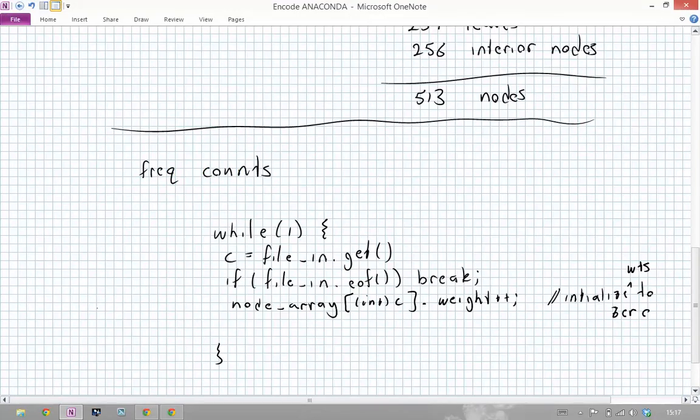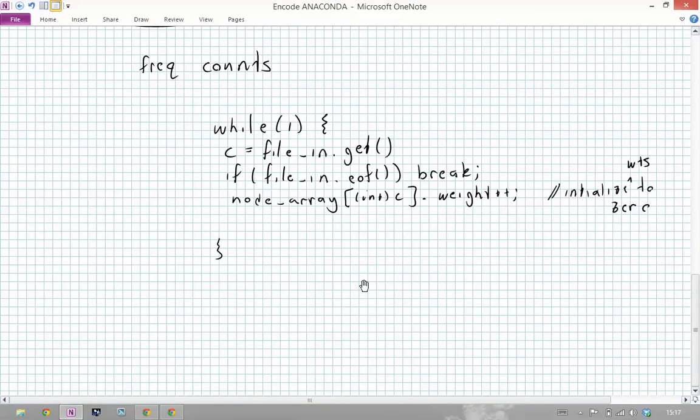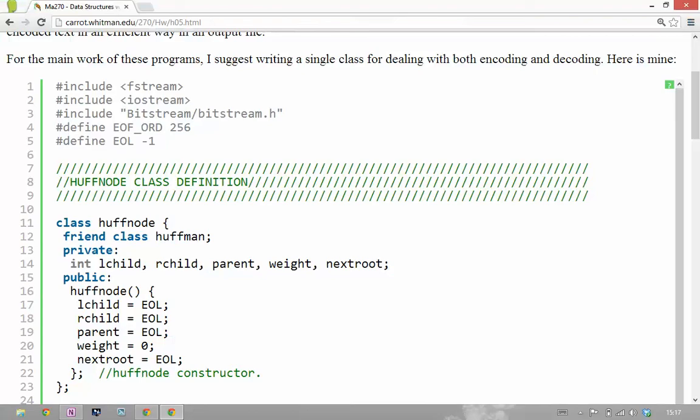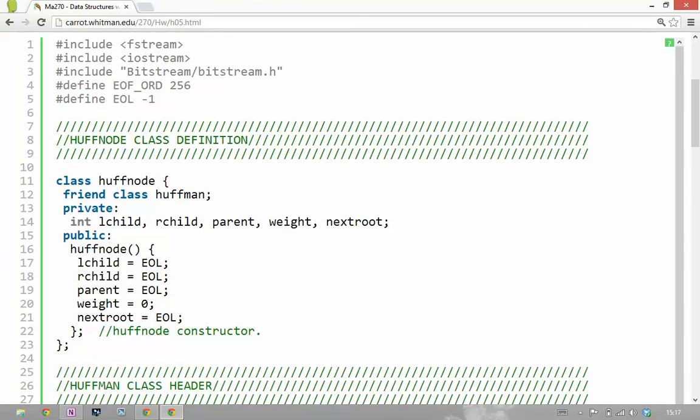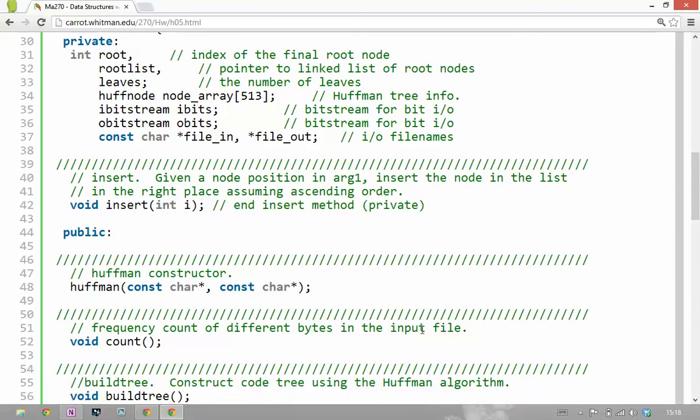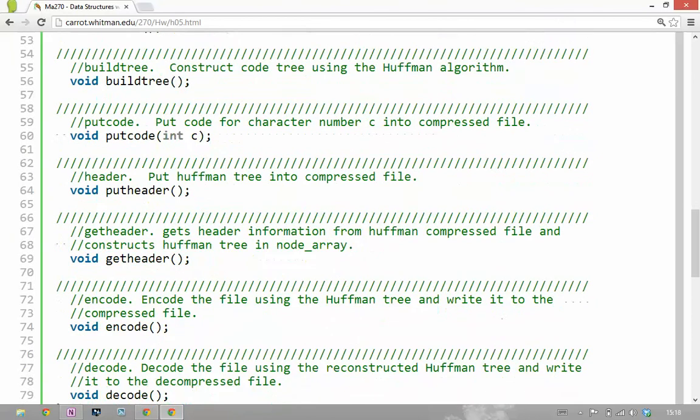So there's a quick way of doing a frequency count. Let's keep going here. The insert function. Could you click up to the Huffman header file? Yep. Do you want more? Is that it? Oh, there's much more. Okay. To be noted.